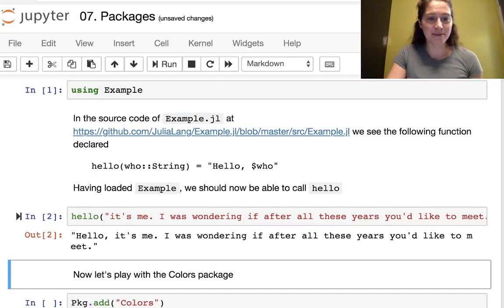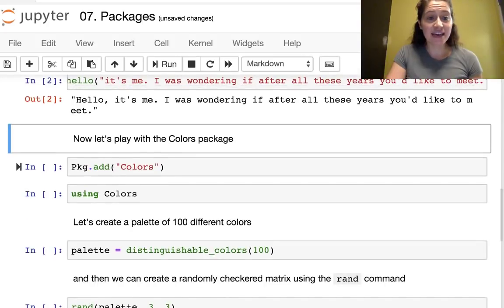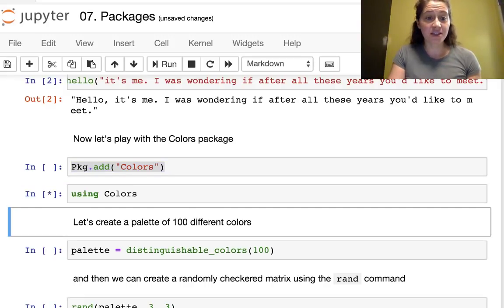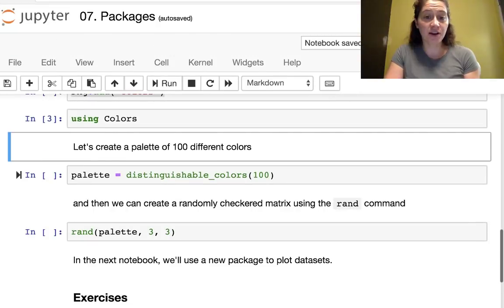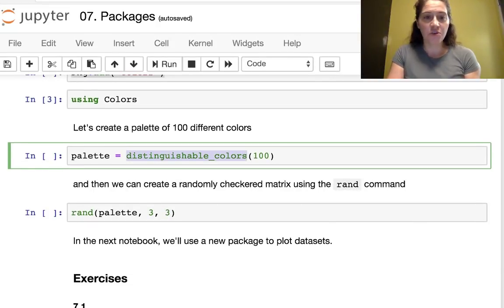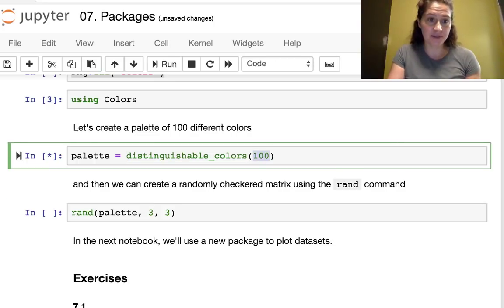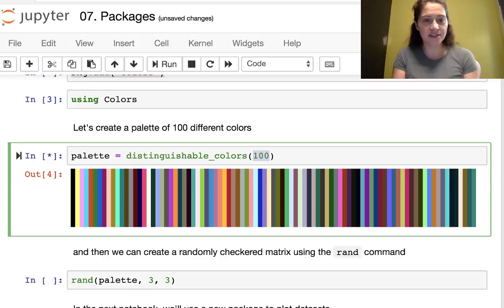Another fun package to demo is the Colors package. This is how we would install the Colors package. We don't have to do that on JuliaBox because it's pre-installed for us. So we can say using Colors to load the Colors package, which gives us access to this function from Colors called distinguishable_colors, which generates a color palette for us of however many colors we specify here. So this is generating a palette of 100 different colors.